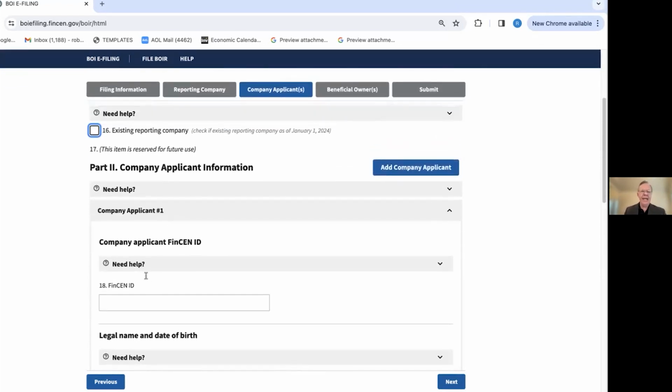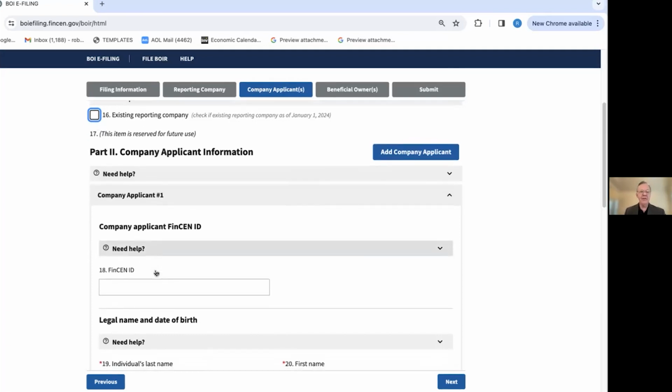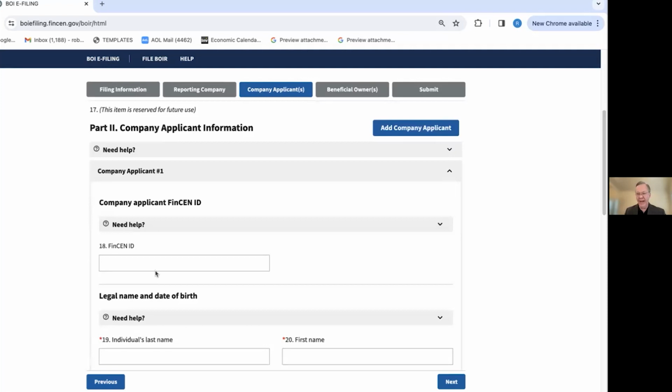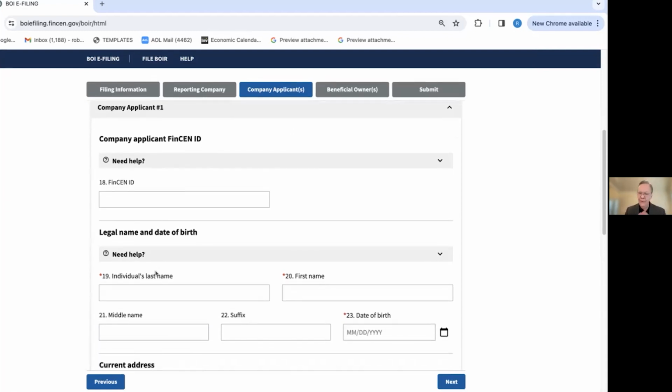If it were an existing entity created before January 1st, 2024, then all of this part 2 would go away. In other words, the company applicant does not have to report who they are if the entity was created before January 1st, 2024. For brand new entities, the company applicant is going to have to report. So let's go through this.